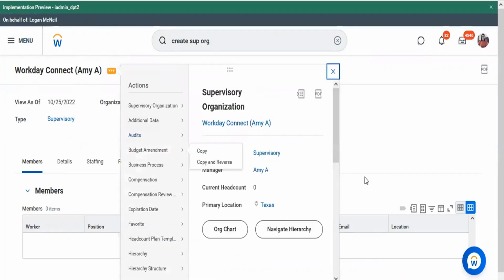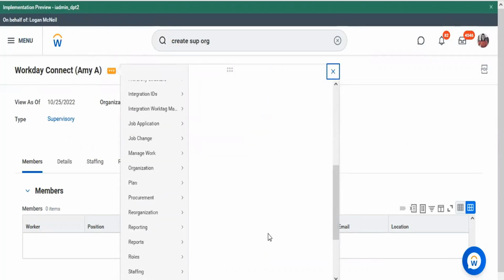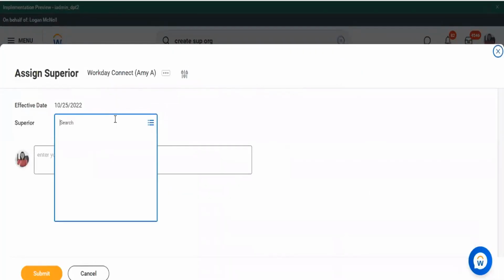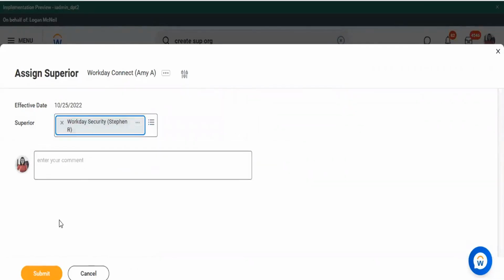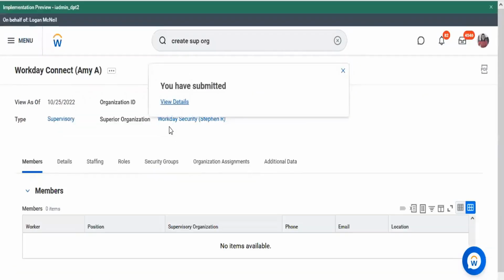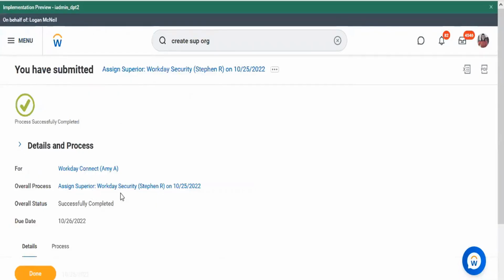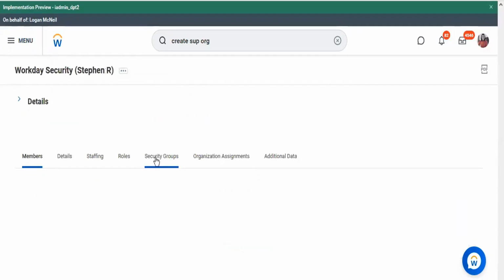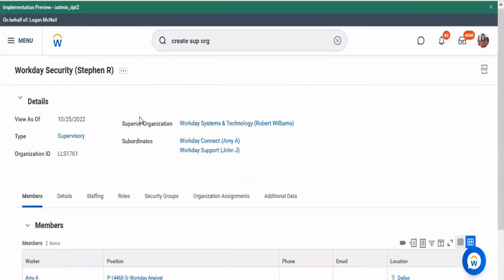Go to reorganization event. This would be part of our hierarchy. Steven's organization would be here. I can see Workday Connect with the support.